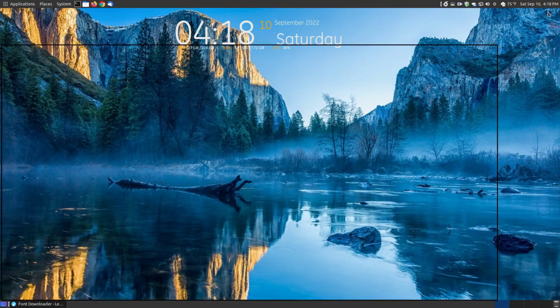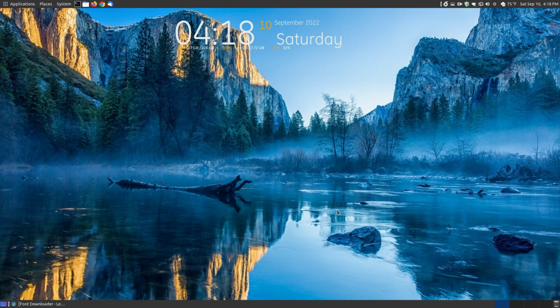So if you're new to Linux and you would like an alternative way or a different way of installing fonts on your new Linux system, or if you're an old Linux user and would like to install this to install new fonts on your system, then give Font Downloader a try. Hopefully this video has been beneficial to you, and have a great day.